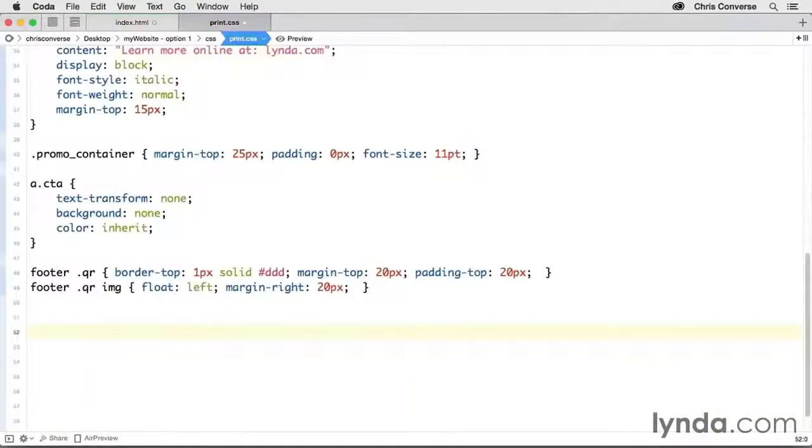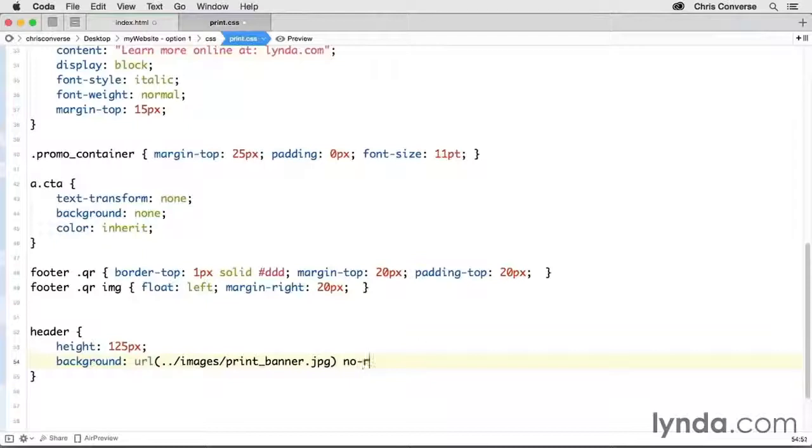Let's first target the header element. So we'll type header, beginning and ending bracket. I'll split these open. Then we'll redefine elements in the header area. So first we'll start with the height. We're going to set this to 125 pixels. Next we'll set the background properties. First is URL. We'll set this to /images/print_banner.jpg. Set the repeat to no repeat. Set the X property to right and the Y property to 0 pixels.